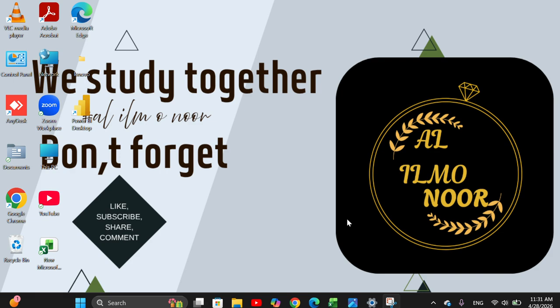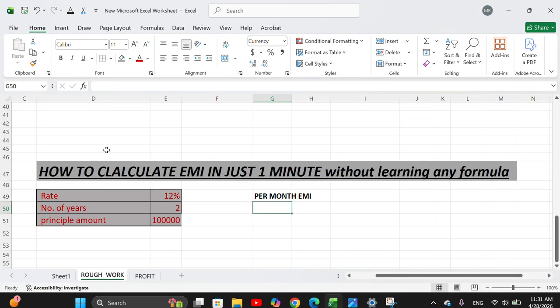So let's start talking about how to calculate any EMI in just 1 minute without learning any formula. So let's start. As you see in this table on my screen, the principal amount is 1 lakh and the rate of interest is 12% for 2 years. So let's calculate the EMI for this amount.